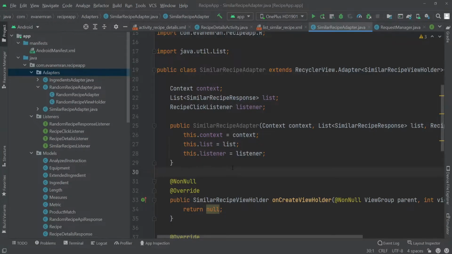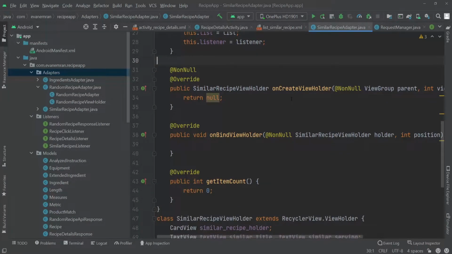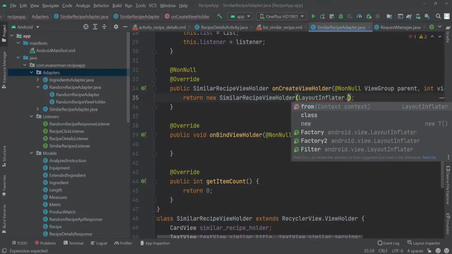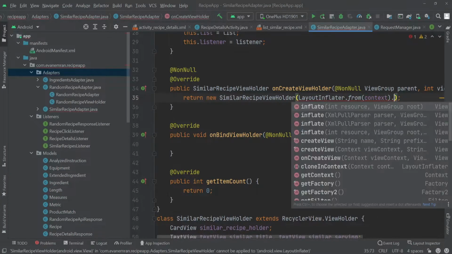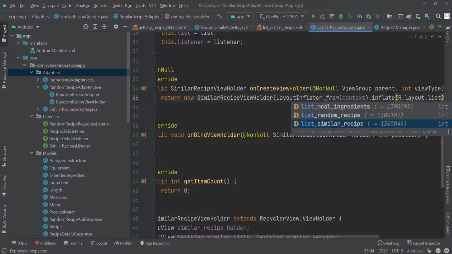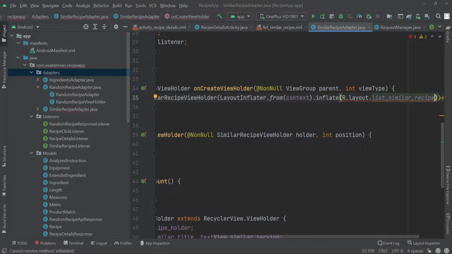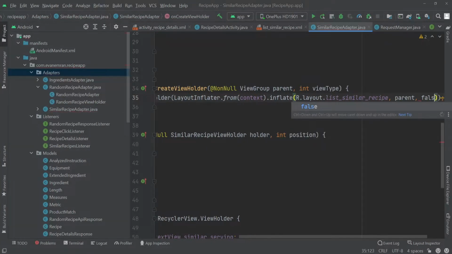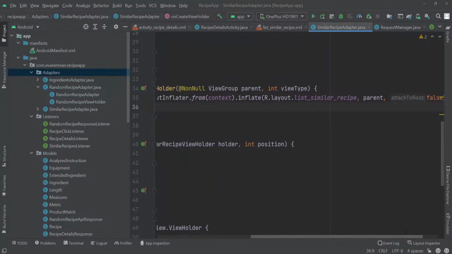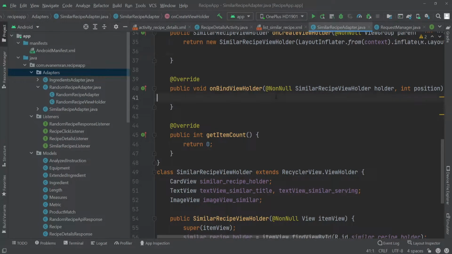Okay, so now we can start working on our methods. At first we'll go to the onCreateViewHolder, and instead of null we'll return a new similar recipe view holder. I'll call the LayoutInflater.from, pass the context, .inflate(R.layout.list_similar_recipe that we just created, and the second parameter for this is the parent, and the third one is false. So that's it.